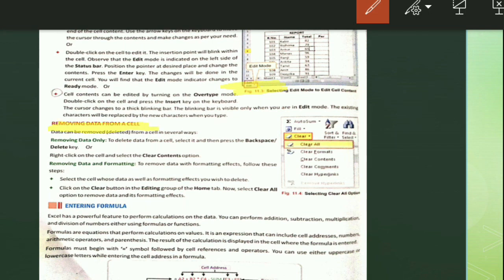If we want to remove the data from the cell, we have 2 methods. First is removing the data only. To delete the data from the cell, select it and then press the backspace key or the delete key. Simply, if you want to delete data from any one cell, go on that cell and either press the backspace key or press the delete key.